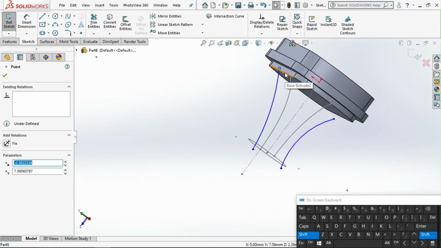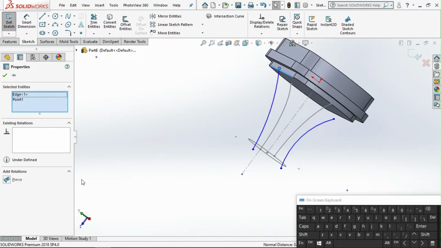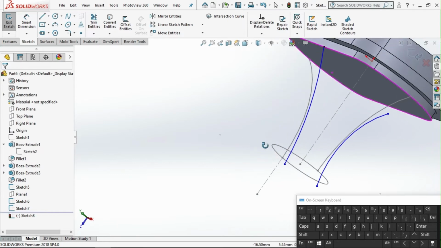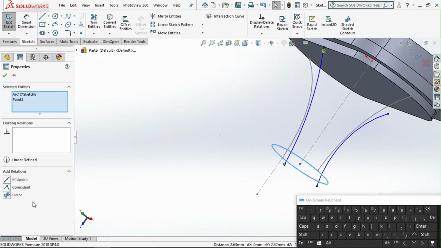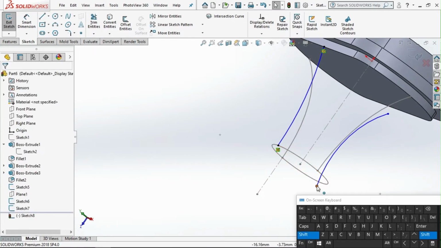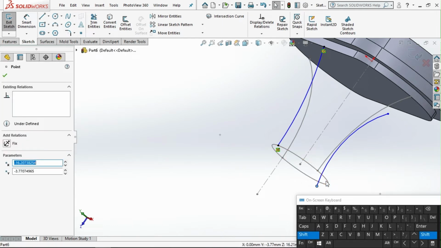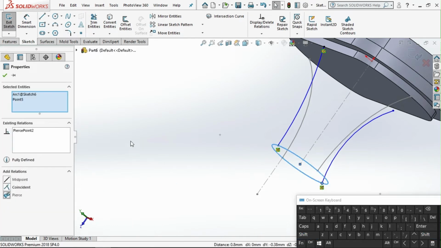Select this vertex. Hold shift. Select this line. Pierce. This one. This one. Pierce. This one. This one. Pierce.